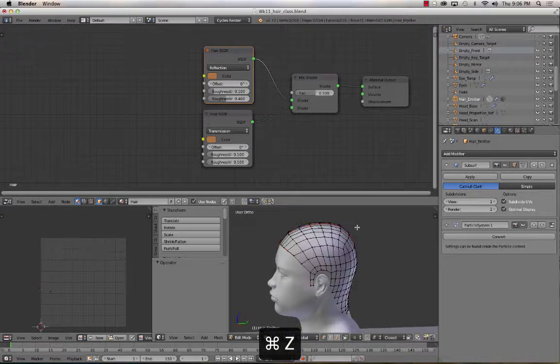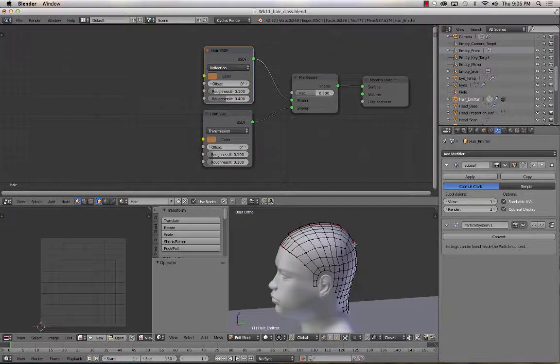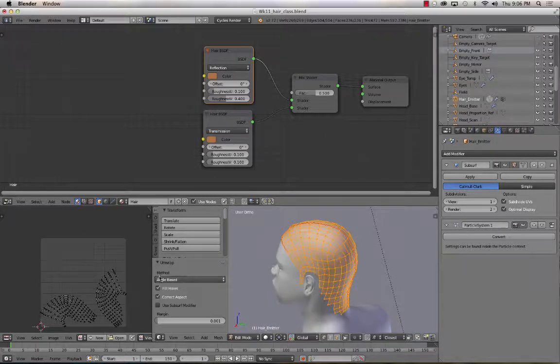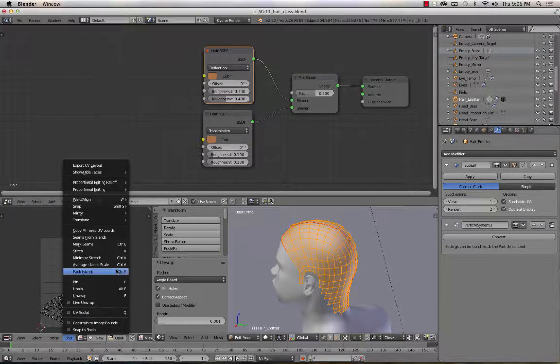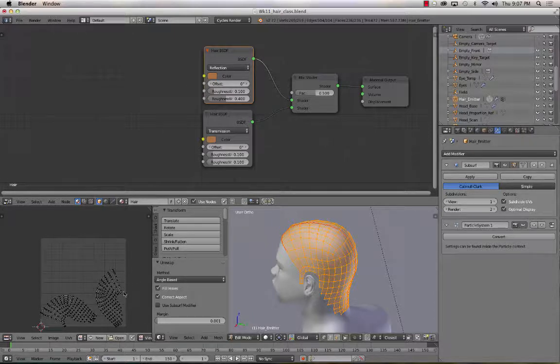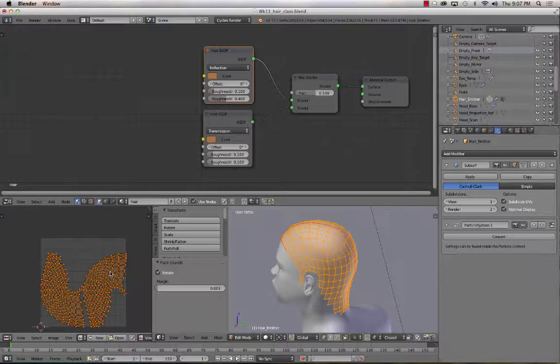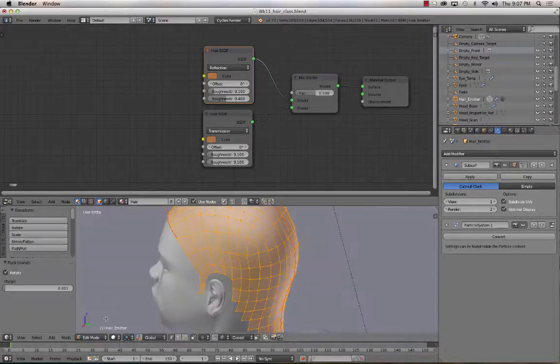Actually, I lied. I'm going to keep the seams. Just undo that. But I'll select everything and U and unwrap. And then in the UV image editor, we will average island scale and pack the islands. Oops, I got to select everything first. Average island scale and pack the islands. There. Cool. That works. And that's all I had to do with that, so I can collapse that back down.